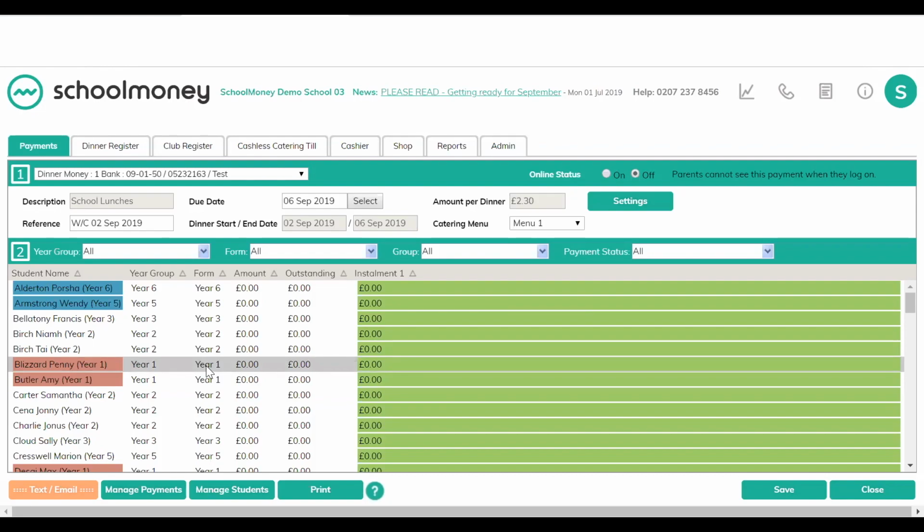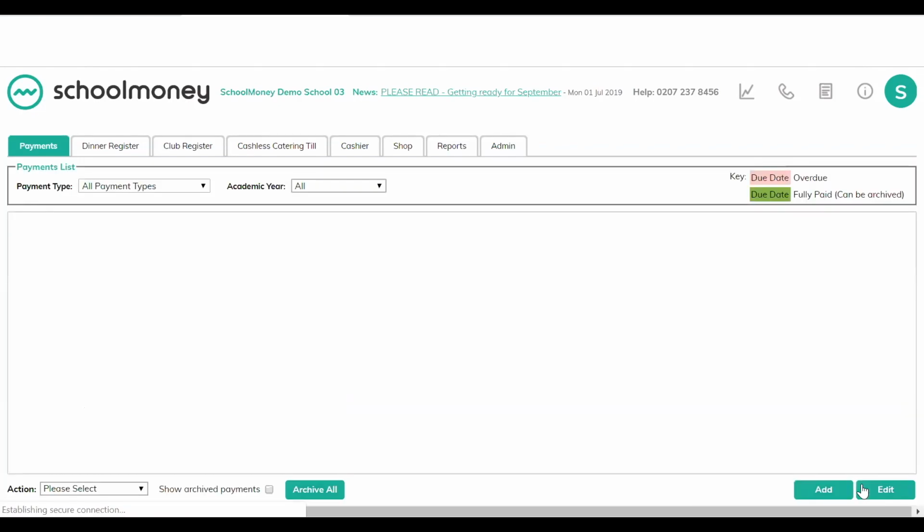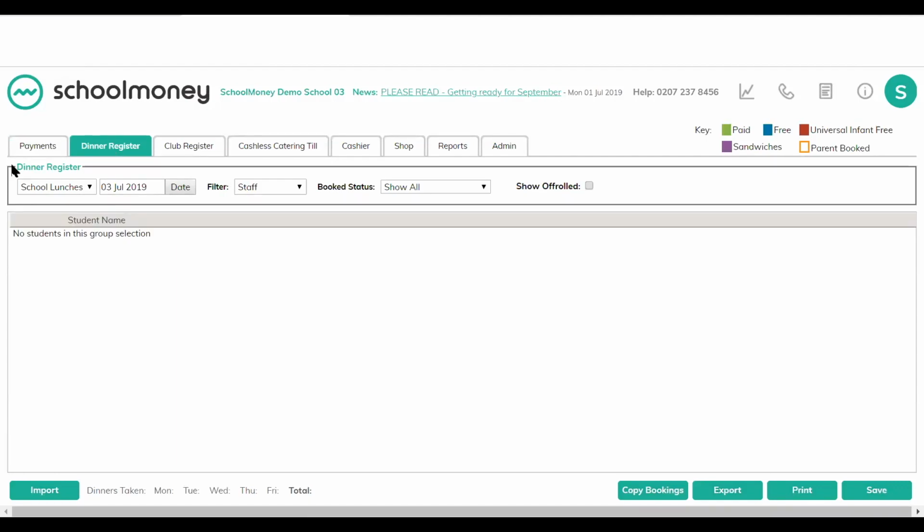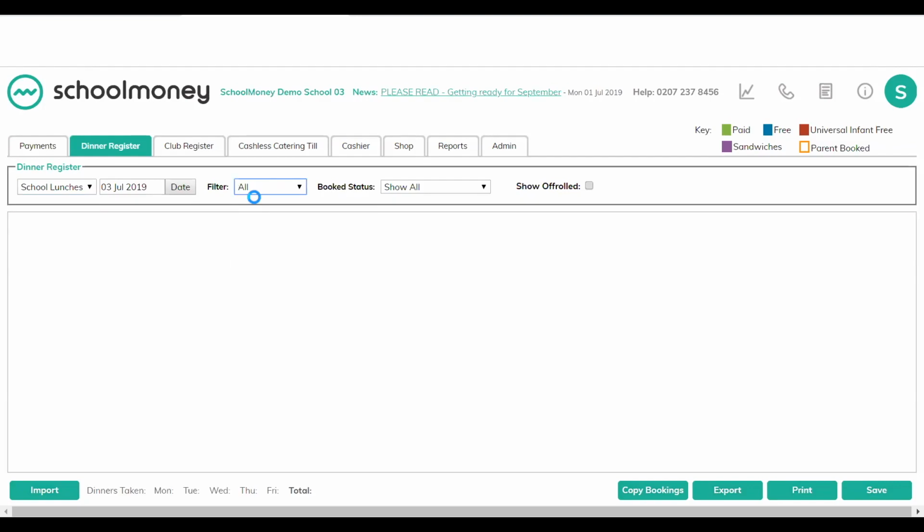I'm now going to show you how to mark the dinners through the register. And this option is for schools that need to know if a child is having a hot dinner in school or bringing sandwiches from home. So I'm just going to close out of this payment and we're going to go back to the dinner register. Again, filter as you need to by clicking on these drop downs, selecting the date, etc. Just going to leave it for this week.